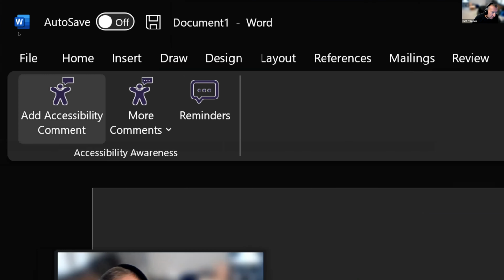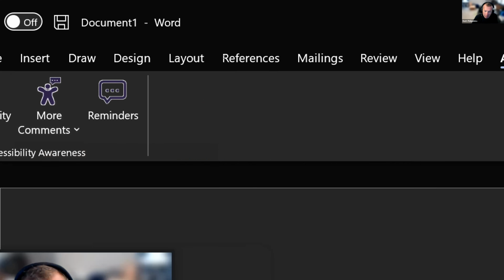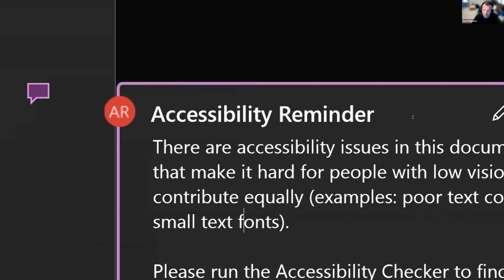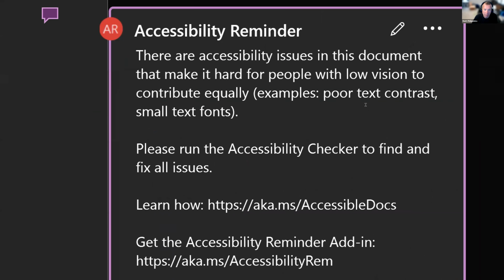When I click on that, if I come over here to the left side, I can add an accessibility comment. More comments is what I usually use, and then I use the low vision comment. I already clicked this one earlier, but when I go into the comment, this is what it looks like. It says accessibility reminder. There are accessibility issues in this document that make it hard for people with low vision to contribute equally. Examples: poor text contrast, small text, stuff like that.